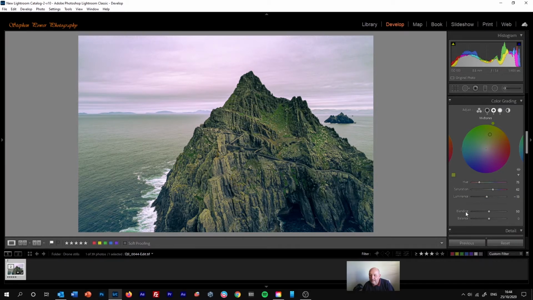Underneath that, then we have a blending slider and a balance slider. So the blending slider will allow the colors to blend into each other more gradually, and the balance slider goes from the shadow detail on the left to the highlight detail on the right, with the midtones in the middle, so we can skew, if you like, the tones towards the highlight area or towards the shadows, or leave them in the middle.